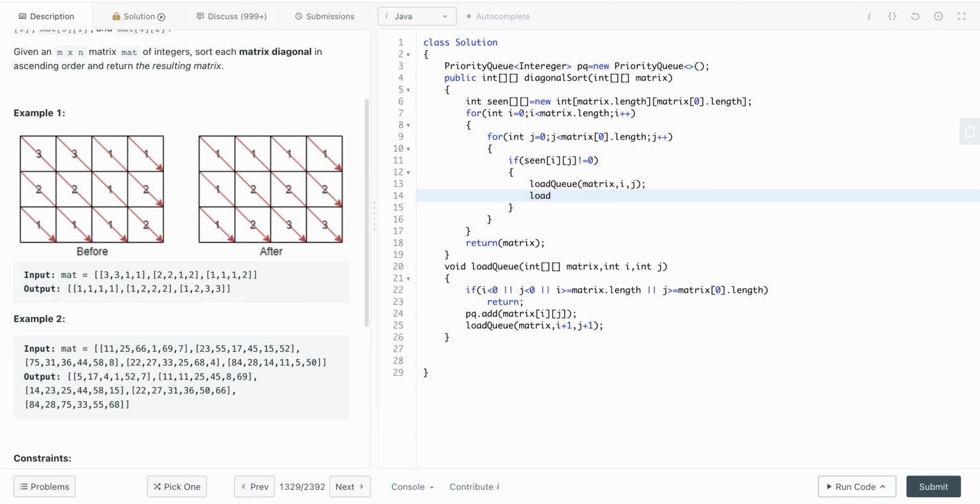So again load diagonal, and here we'll be sending matrix, I, j, and we also need to have the seen matrix. If it's not seen, we will be initializing it. Like we have already kept the sorted element, so we'll keep the value as 1 over here. So next time again we will not be disturbing these values.